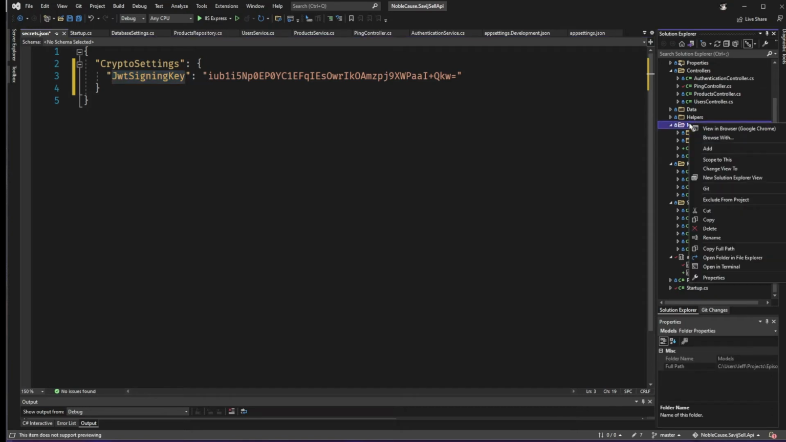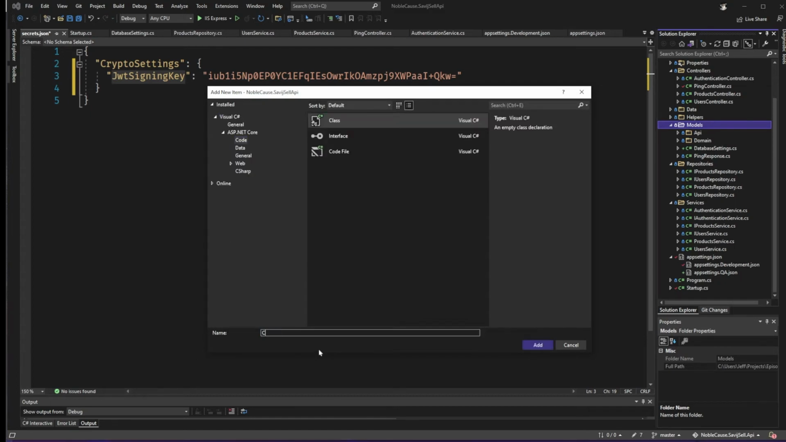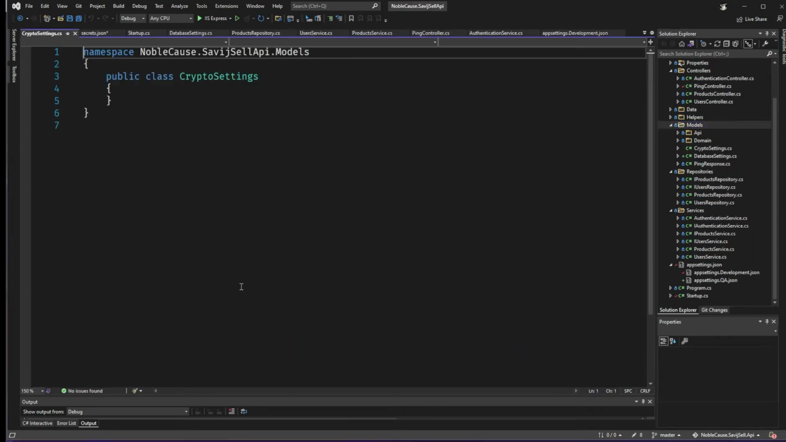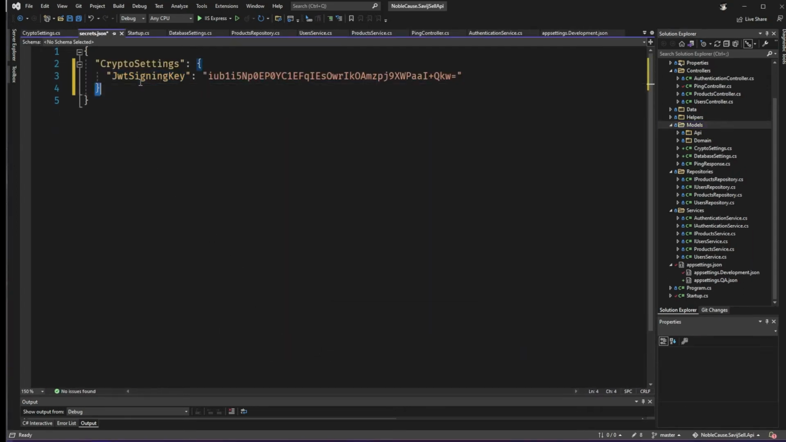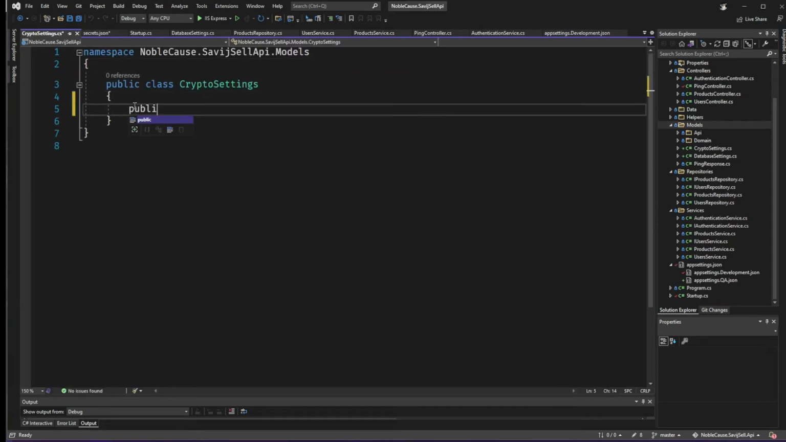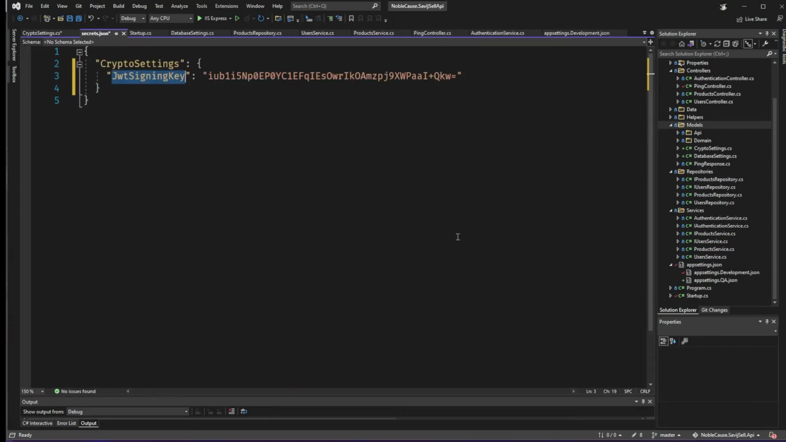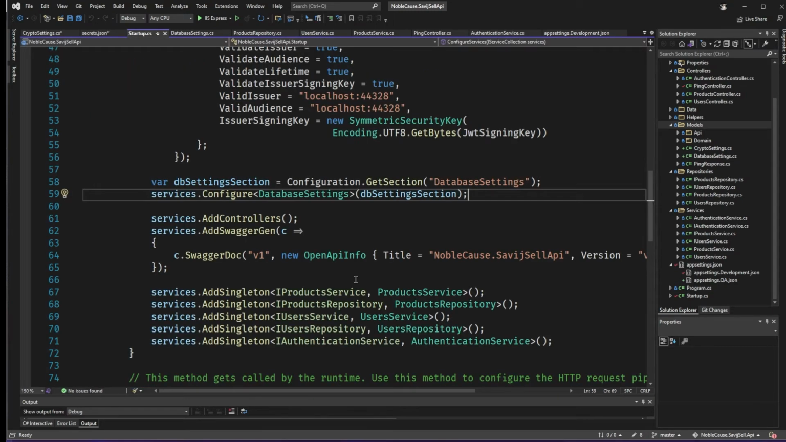So I'm going to make a new model. I'm going to add a class and call it CryptoSettings. Then I just need one property in there called JWTSigningKey, so public string JWTSigningKey. And that's it. That's all that goes in there. Okay, now I need to go back to my startup to have it read that in.